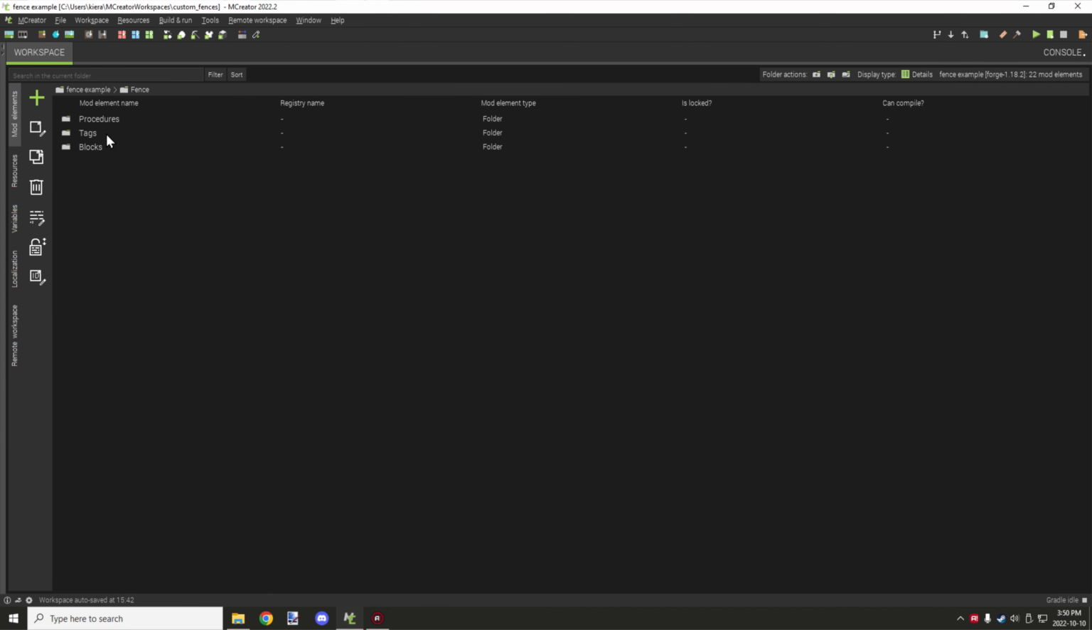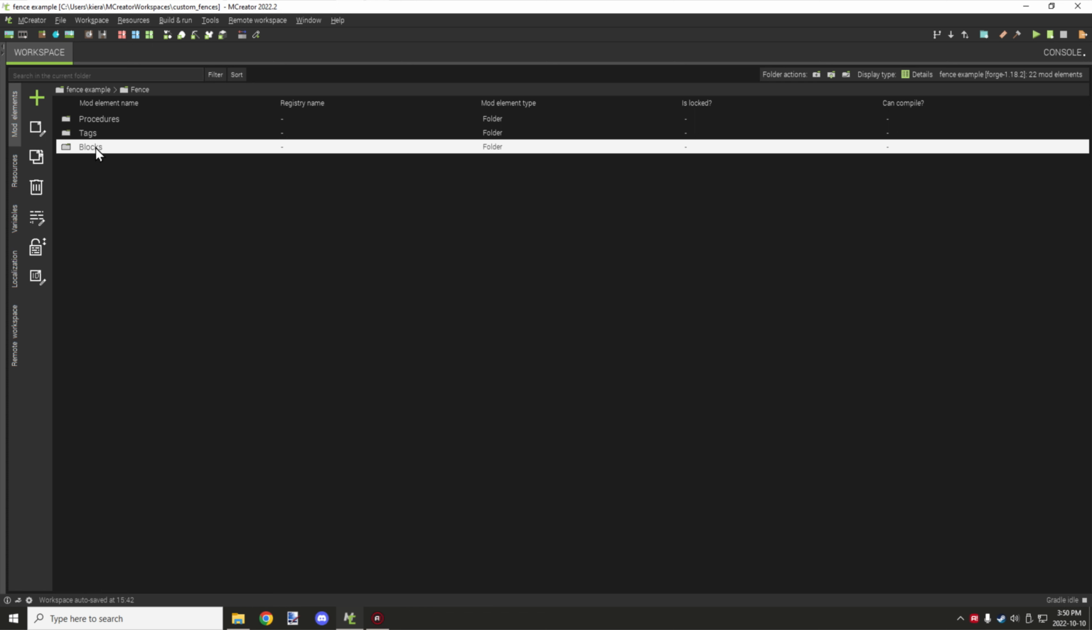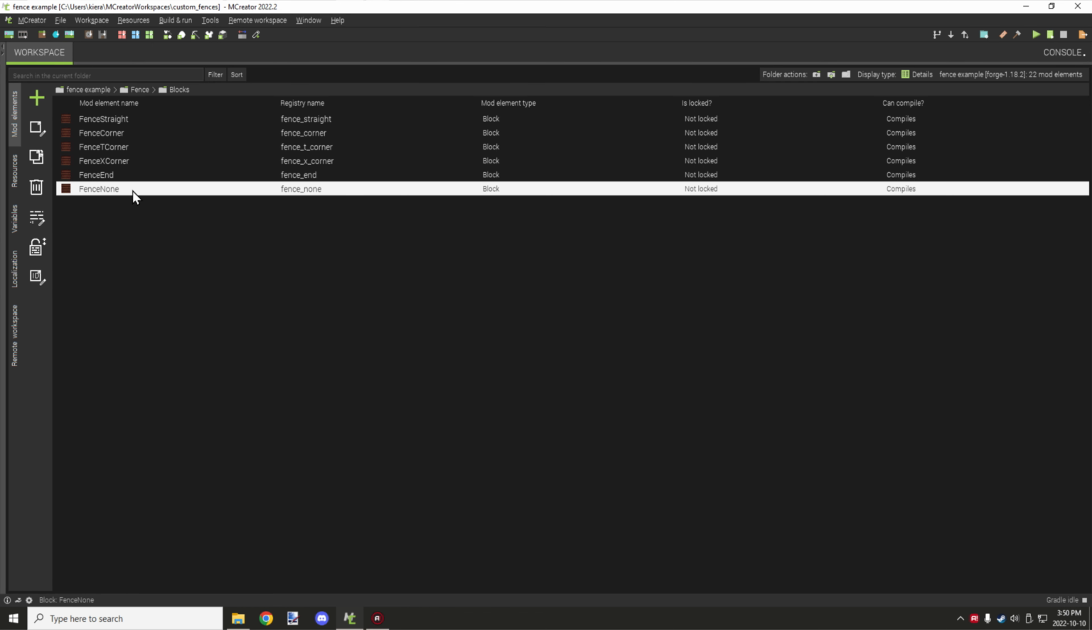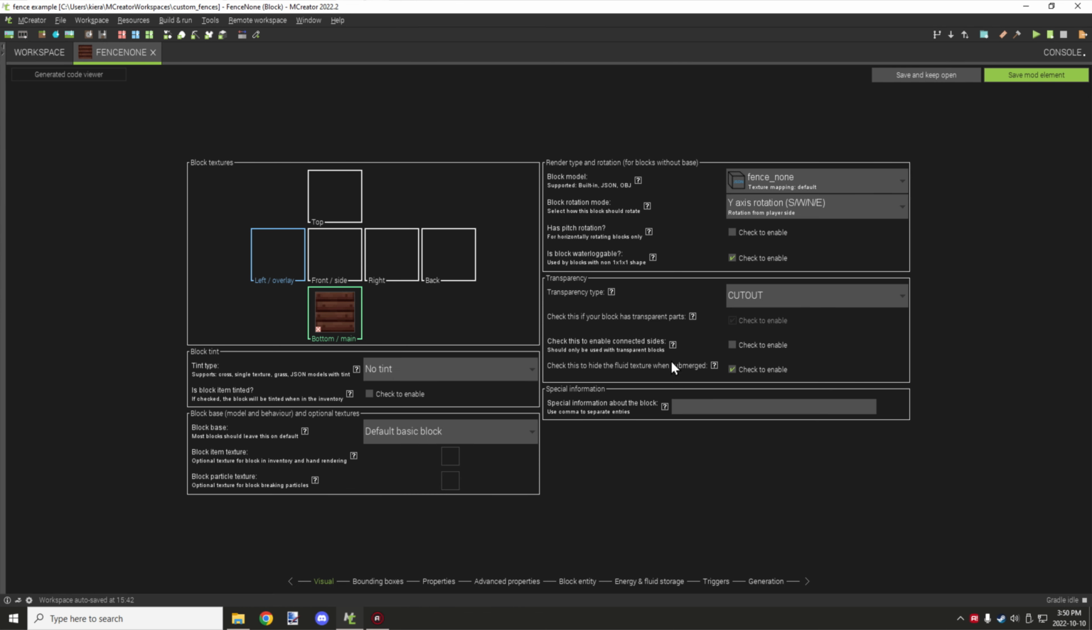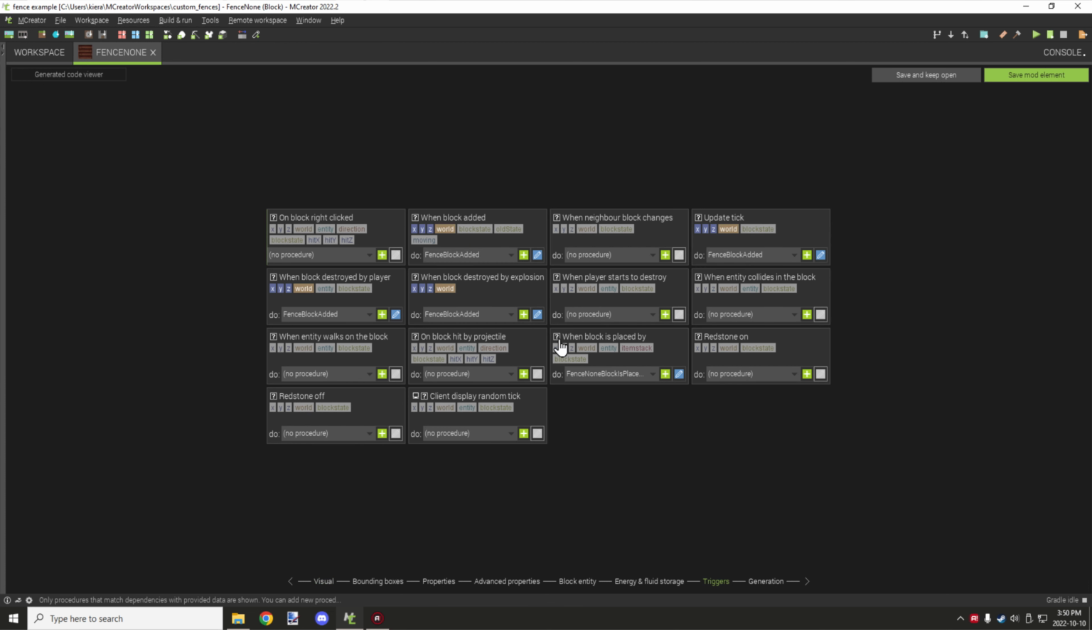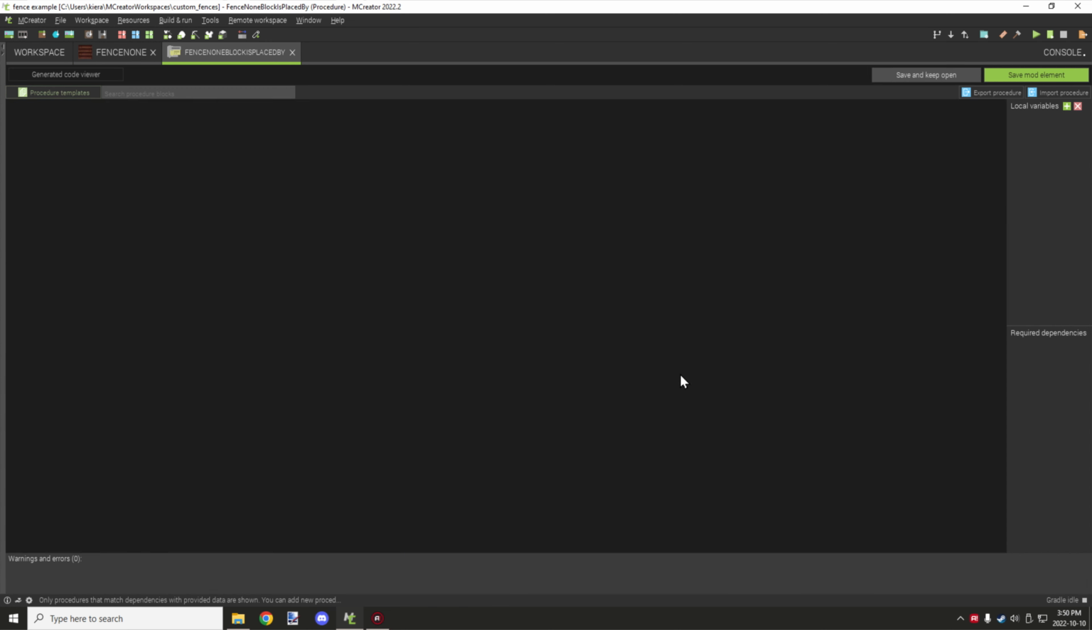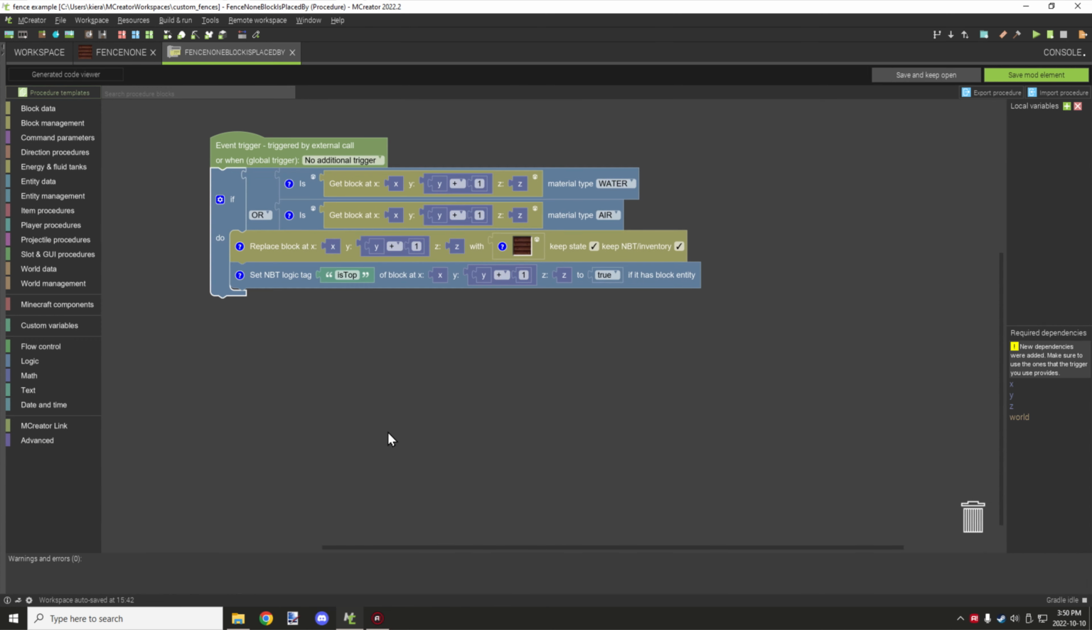So in your fence particular blocks, what you want to go to is your fence post, and then go to triggers and set up when block is placed by, and then add this procedure to the main block. What this will do is test if it's replacing the block with our fence post, and if there is either water or air above the block that we're replacing when the player places it, it's going to add a fence post above.